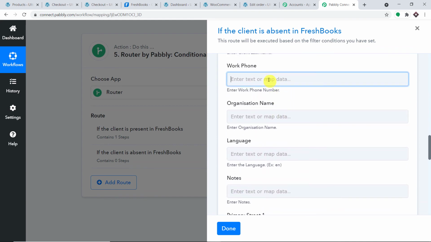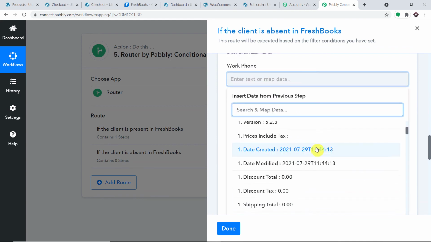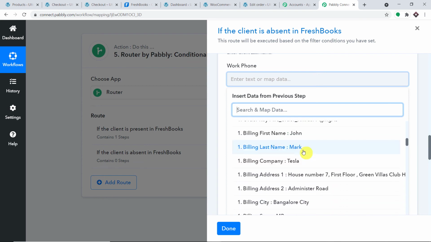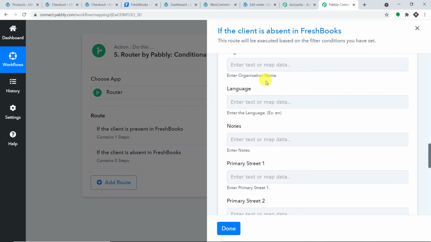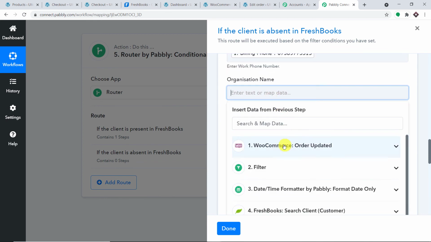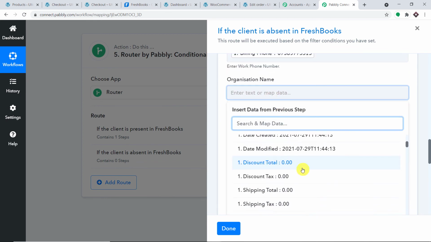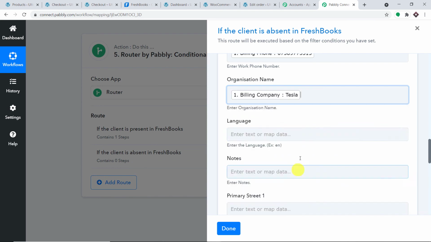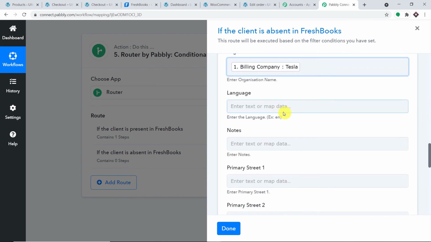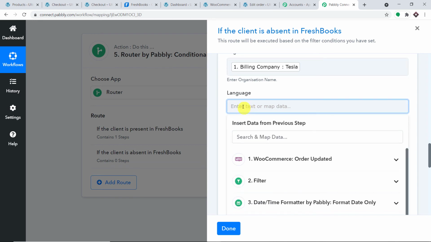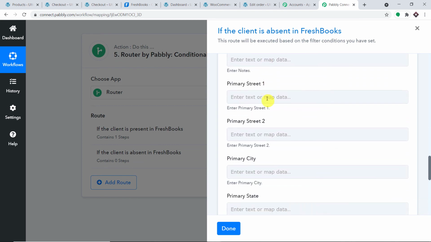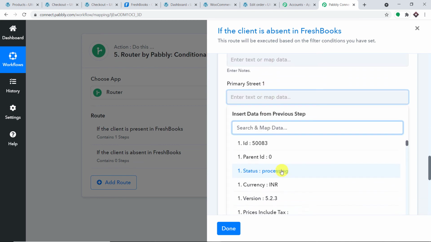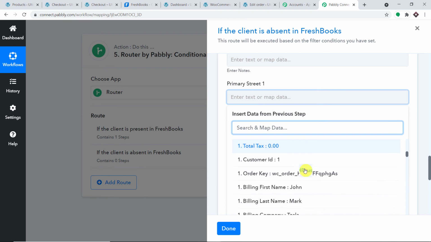Did he add any phone number? We can also add the phone number. We are just creating a client. He did add the phone number, and the organization was, I think, Tesla. Then we have the language as English. I'm just going to copy this small code because the language will always be English. It's not going to really change. Then we have the notes. We can ignore that.